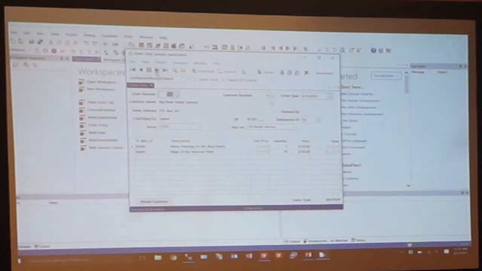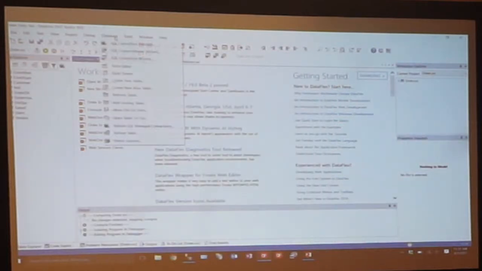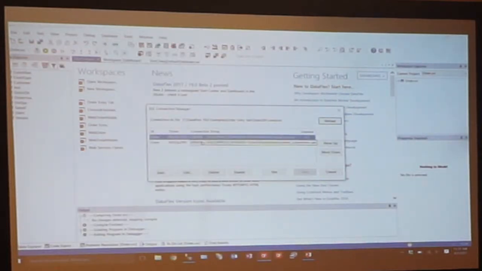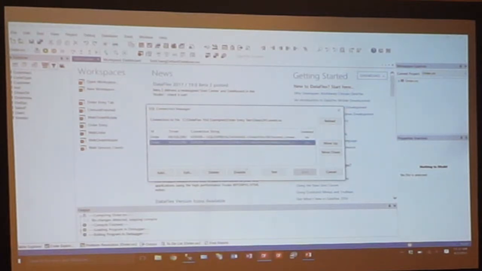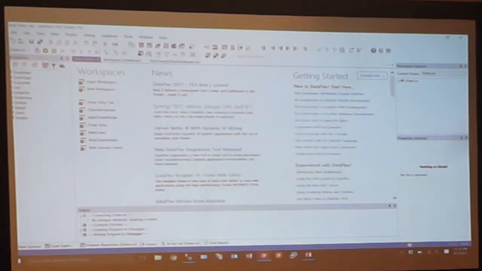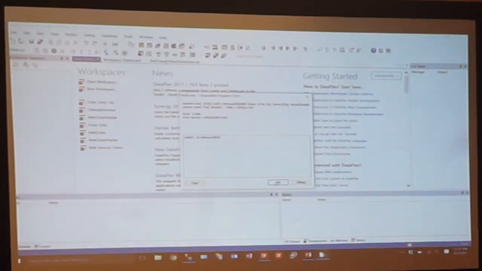How might that work? Well, I now have these alternate connections. So I've got the one, and you saw me switch from one to the other. Let's just make sure that we do that again. Let's go back to this guy and enable him, save it, run.